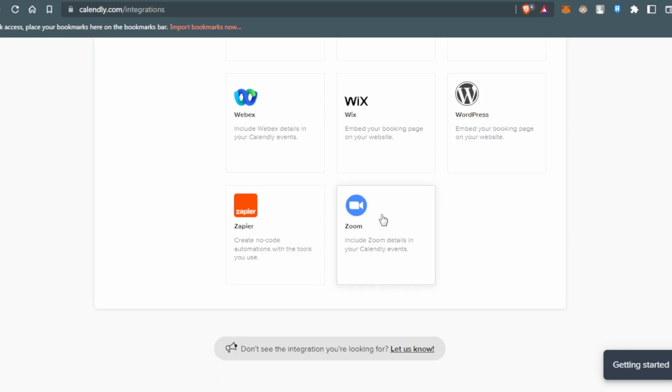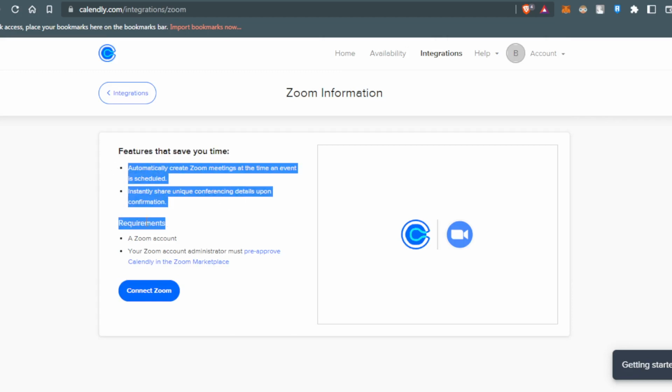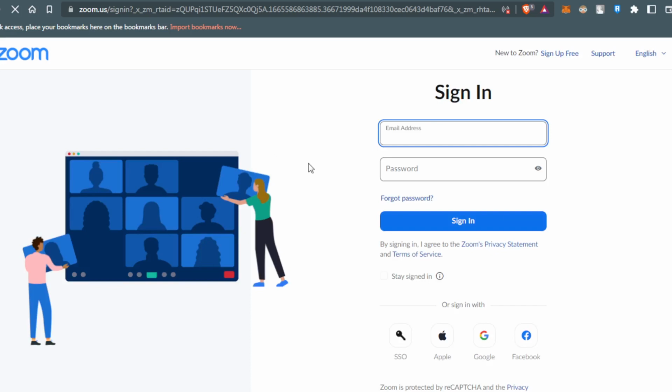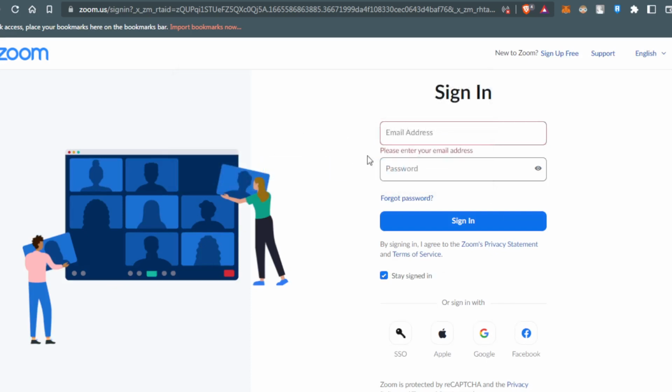So here, all you need to do is include Zoom details in your Calendly events. Just click on that, and as you can see here, features that save your time. It will tell you the features. All you need to do now is click on connect to Zoom. Then they will ask you to sign into Zoom. After signing in, you will be integrated with Zoom.